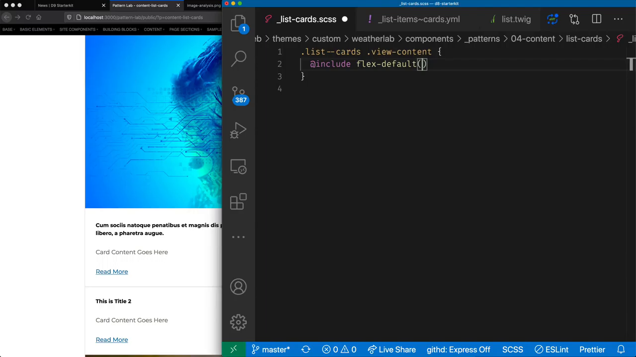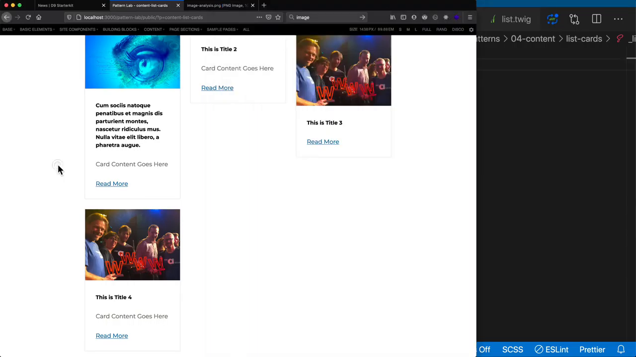And what we're going to say is that when you're on a small screen, we want to have one card in a row. And when you're on a medium screen, we want to have two. And when you're on a larger screen, we want to have three. And this default mixin kicks in then, and it's got one REM each side of the cards, and I think it's two REM on the bottom to give us some nice spacing. So we'll click save on this, and this should lay out fairly well for us.